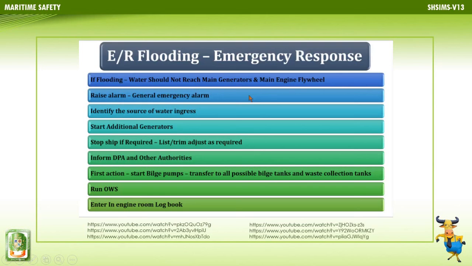Once the alarm is raised, your action must be immediately to start the bilge pump and put it in the bilge holding tank as much as possible. And next is to start the oily water separator, provided you have the authority to do so. If you're a first engineer or second engineer, you can do that, and if you're a fourth engineer, wait for the instructions to start the oily water separator.